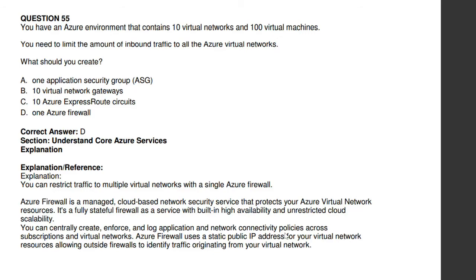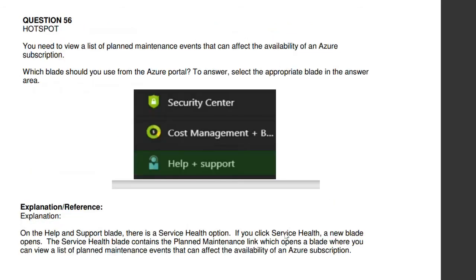Moving to the 56th question. You need to view a list of planned maintenance events that can affect the availability of the Azure subscription. Which blade should you use from the Azure portal? Select the appropriate blade in the answer area. You use Help and Support. The blade is nothing but the options within the Azure portal, so here you select the option Help and Support. That's why they have selected it. Please go through the reference as well.